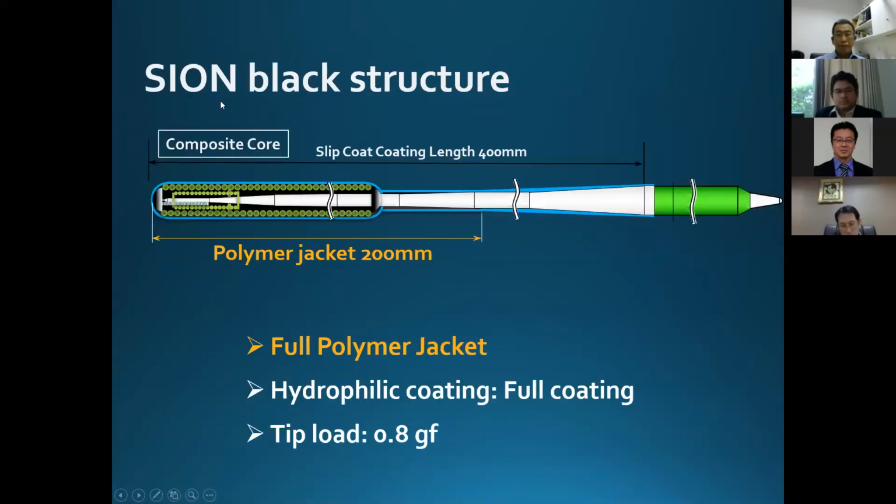And the last one is the Sion black structure. Sion black also has the composite core. And another specification is a polymer jacket. This Sion black has the full polymer jacket, a very nice lubricity, a very slippery guide wire compared with the Sion blue and the Sion. And hydrophilic coating, full coating, and the tip load is a little bit heavier than the Sion and the Sion blue, 0.8 gram force.